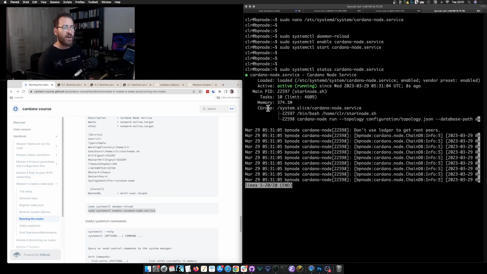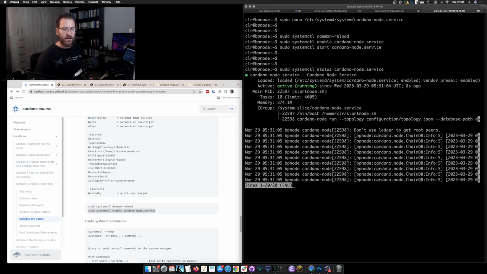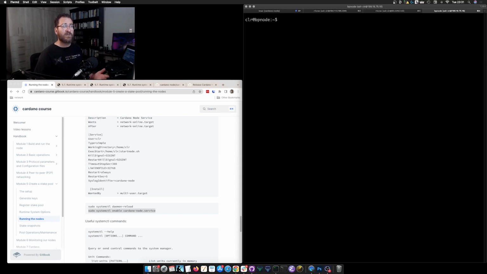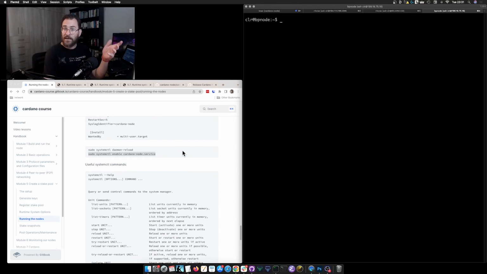Memory usage at the moment, the command that we use to run it, the process ID, and the final pieces of logs that we see there. We see the started opening LedgerDB, which is what we see at the startup of the node. So let me just clear the screen again, because I want to show you an additional number of commands that we can use. But by now, congratulations, we are running our block producing node as a block producer.